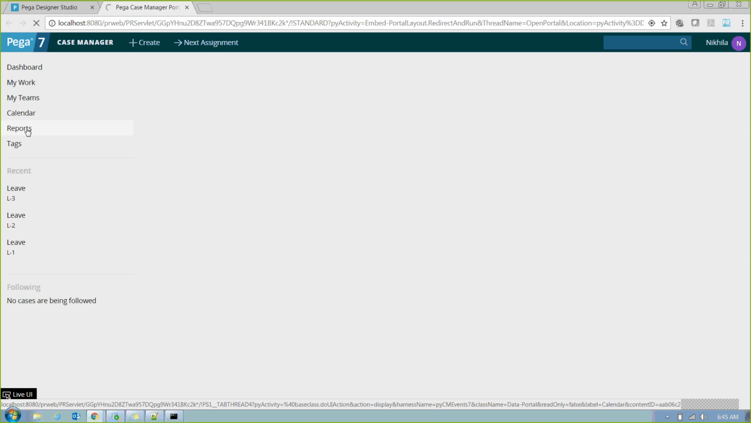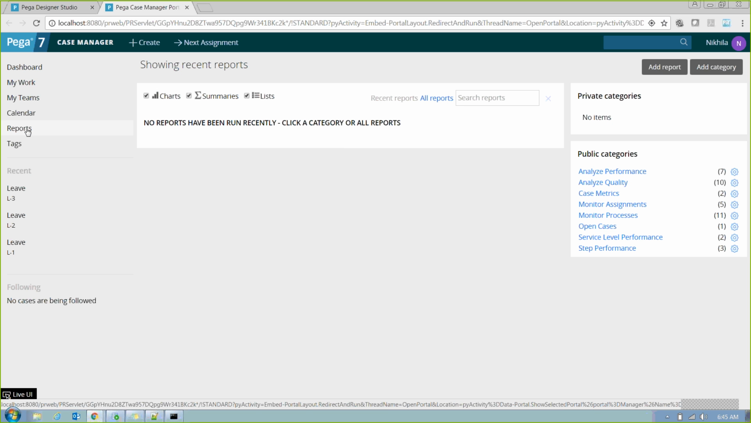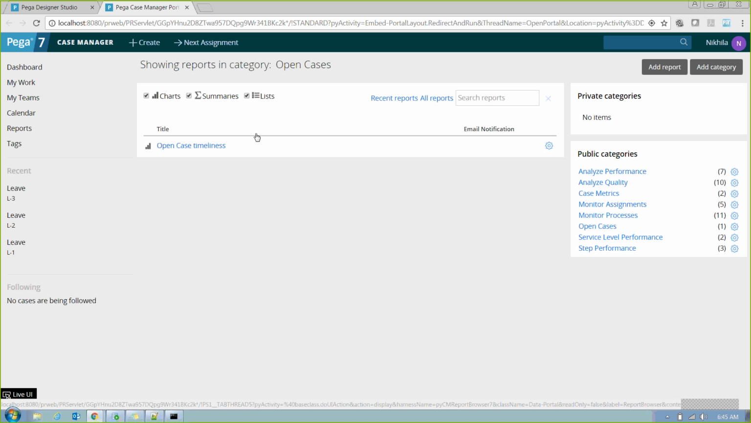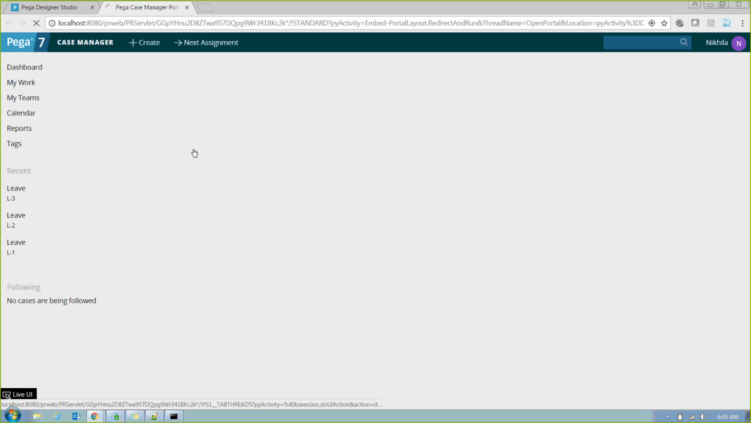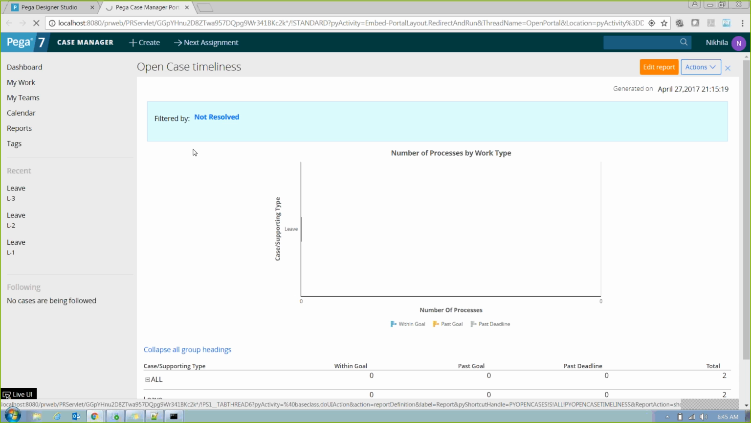Like we have reporting in Pega. So if the manager wants to execute a report, he can come here and run the report like this. The open cases report tells you the number of open cases. So the person can just run the report like this and see the results. We delegate some reports to the managers, and they can see them like this. So this is how a manager portal is.